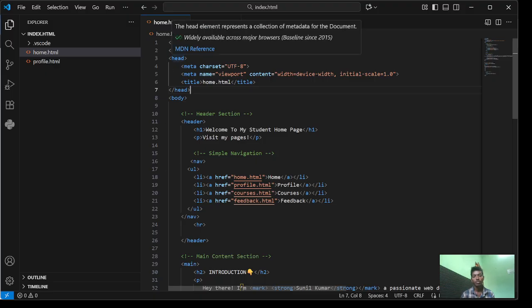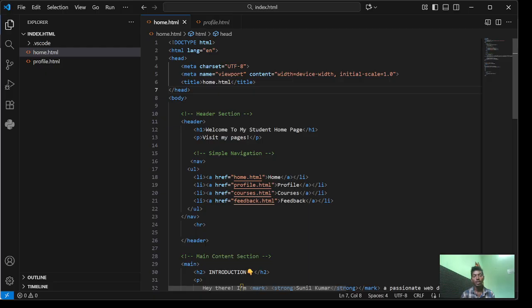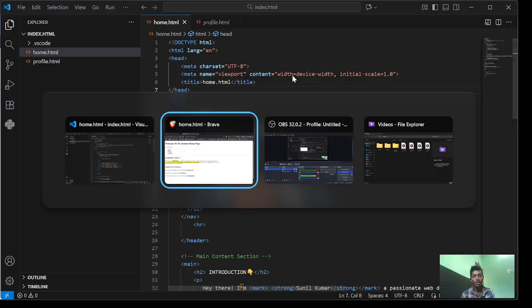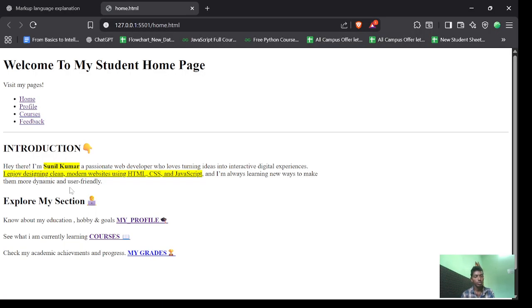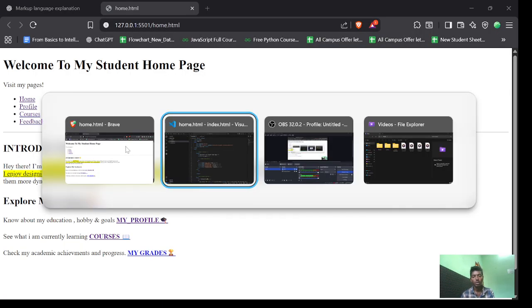And after that, the head section. In the head section, whatever we are writing is not going to display on the web page. It is only for the browser. The meta charset UTF-8 is an encoder that encodes our code. Basically it encodes our code, and it is displayed like this. This is the work of UTF-8.